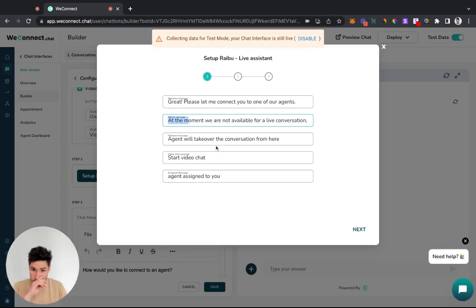Then we have the human takeover message. In this scenario, the user selected live chat or video chat in the component and they get the welcome message. But with the human takeover, the agent will select that they want to take over the chat. So it's initiated from the agent, and then it will say the agent will take over the conversation, or the name of the agent will take over the conversation.